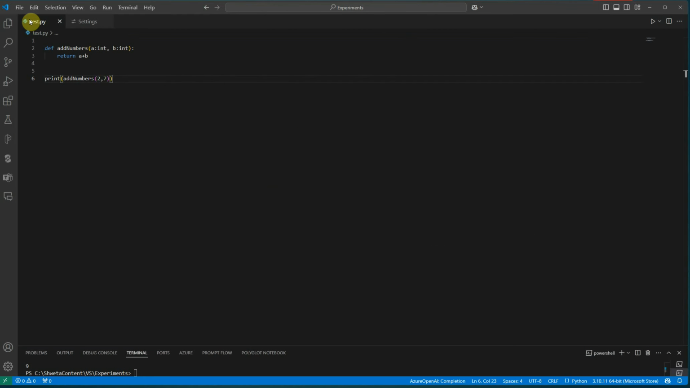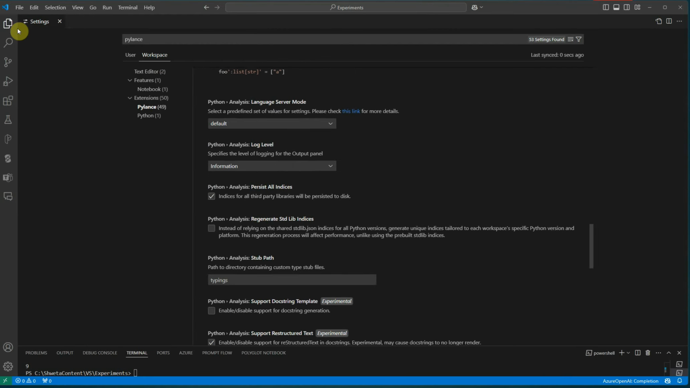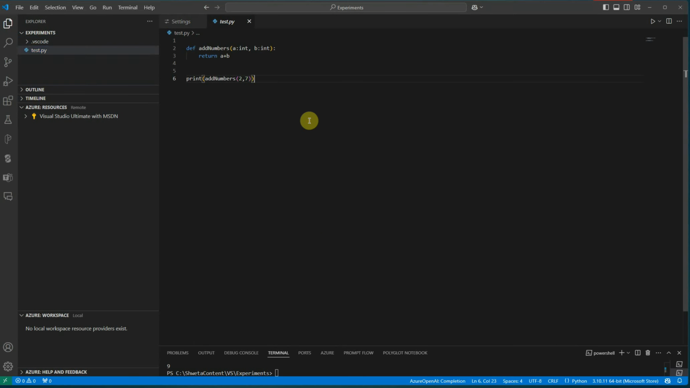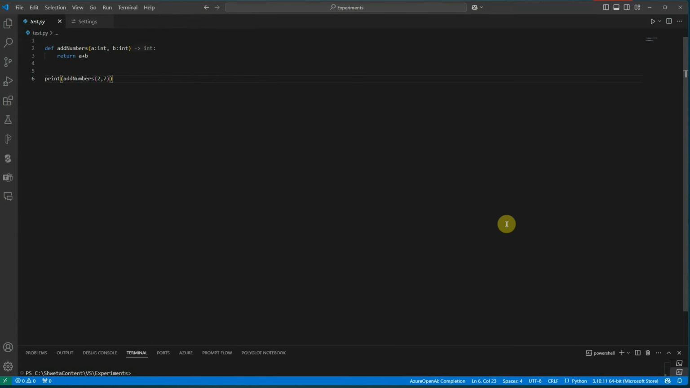Okay, and once you are back to your file, here you can see that it is suggesting that you make sure to give some return type, and your possible return type could be int. So if you want to accept it, you can just double click on it and it will get added. So that's how you can define the return type using this particular extension.